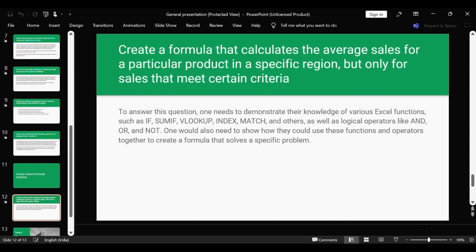The problem here states: create a formula that calculates average sales for a particular product in a specific region, but only for sales that meet certain criteria. To answer this question, one needs to demonstrate their knowledge of various Excel functions such as IF, SUMIF, VLOOKUP, INDEX MATCH, and others as well, and logical operators like AND, OR, and NOT. One would also need to show how they could use these functions and operators together to create a formula that solves a specific problem.